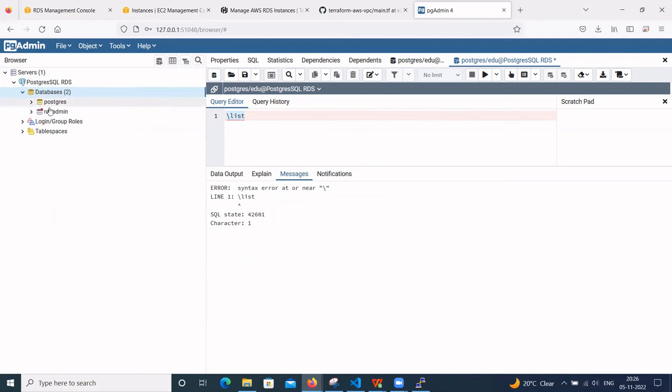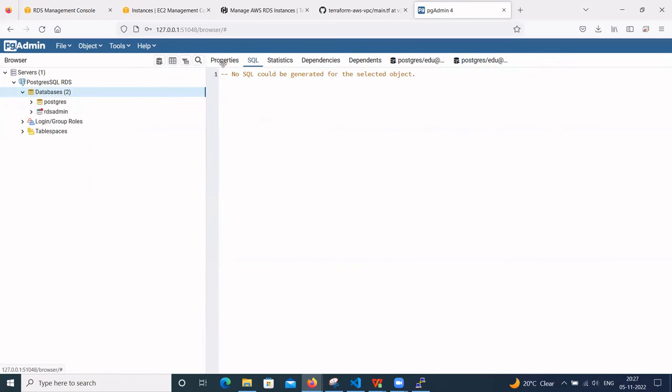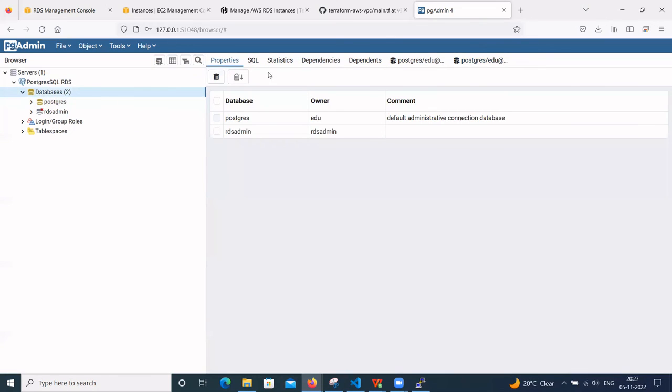Okay, now if you want anything other than what is already showing on the GUI, all databases, we don't need to run. If you want to run any query, you can. So we have covered how to create RDS using Terraform and connect to this RDS using pgAdmin.